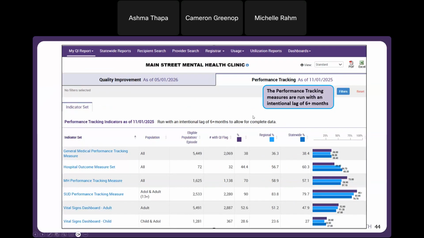So taking a look at our quality indicators QI reports page, you can see the indicator set, you have the population, we have the eligible population slash episode, so that's our denominator, number with QI flag, so that's our numerator, we have the percentage, we have the regional percentage, as well as the statewide percentage. And you can view all of this information in this graph visualization as well.